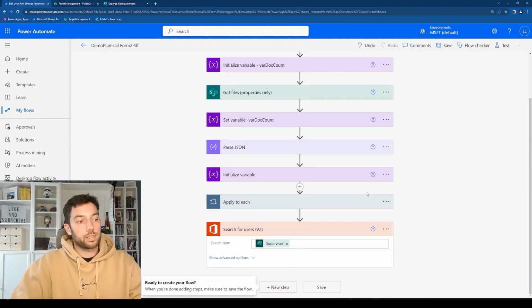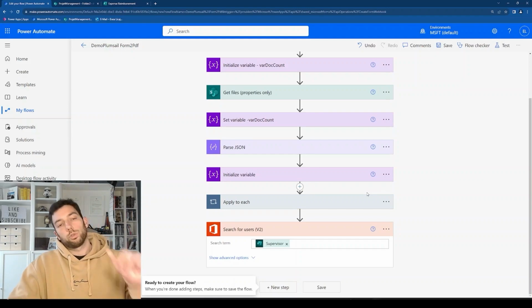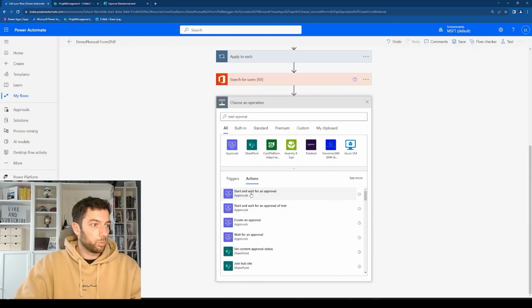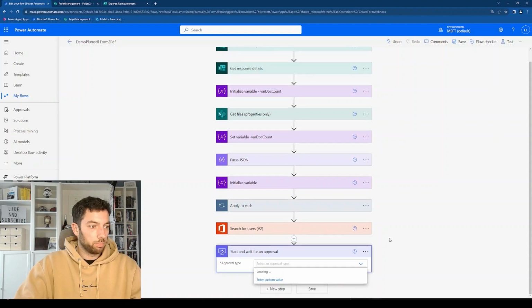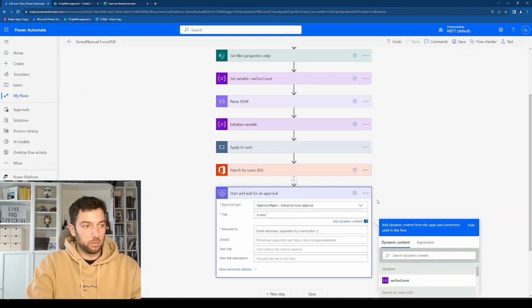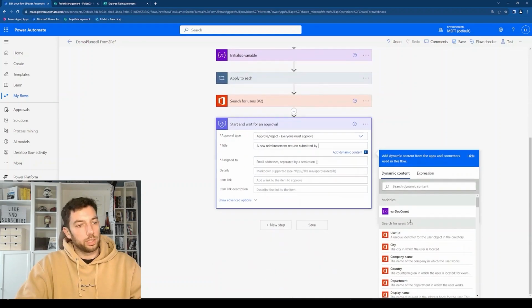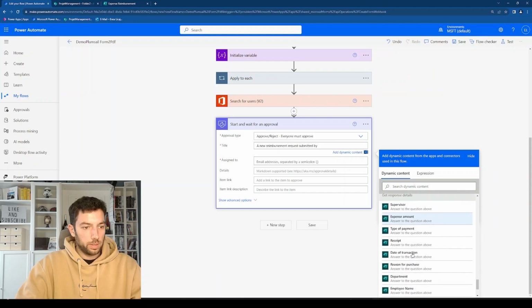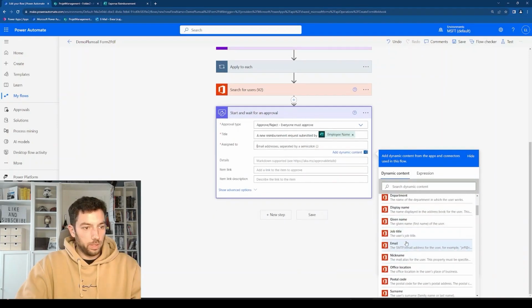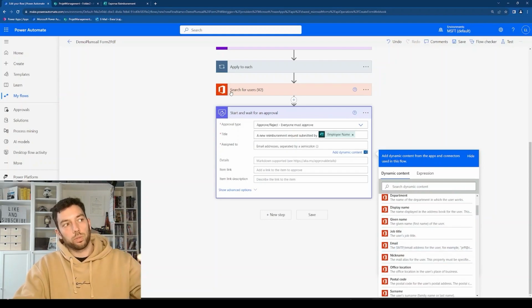So now I have the supervisor, and next we are going to start an approval process where the supervisor is going to approve or decline the expense that we have just submitted. So let's search here for start approval. There it is, start and wait for an approval. Approval type would be approve or reject. Everyone must approve. The title will be a new reimbursement request submitted by, and let's grab the dynamic value from the employee name. The assigned to is now going to be the email from that person that we find by search for users.